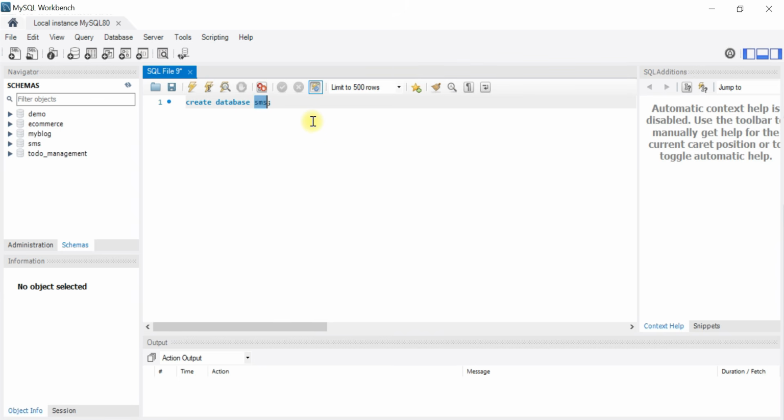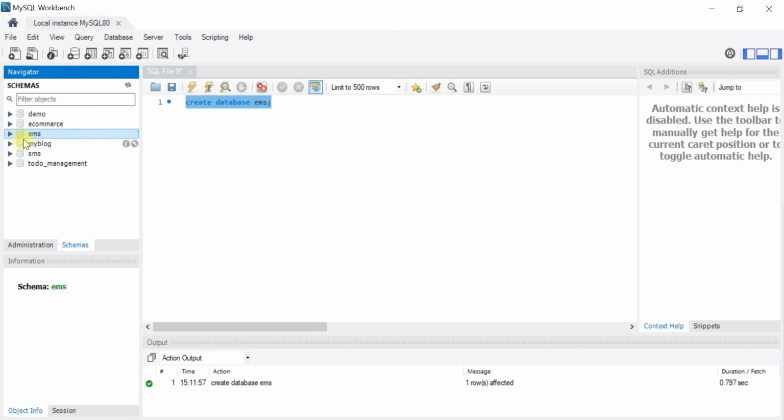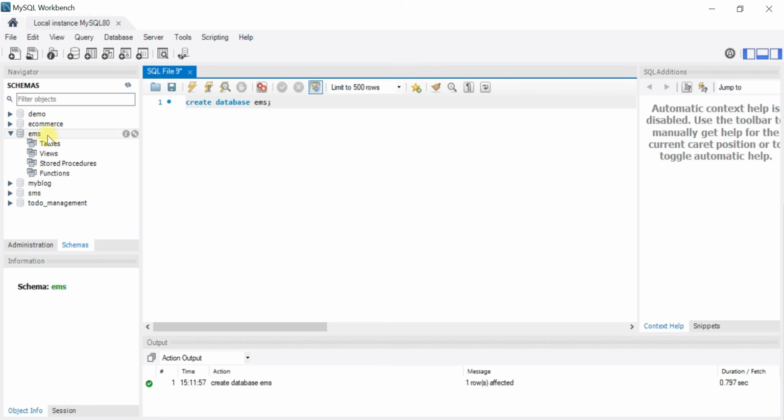Let's write the statement create database followed by the name of the database. I'm going to give the database name as EMS, that is Employee Management System, and I'm going to execute this query. I refresh the schemas and there we go. Employee Management System database is created. Alright, perfect.